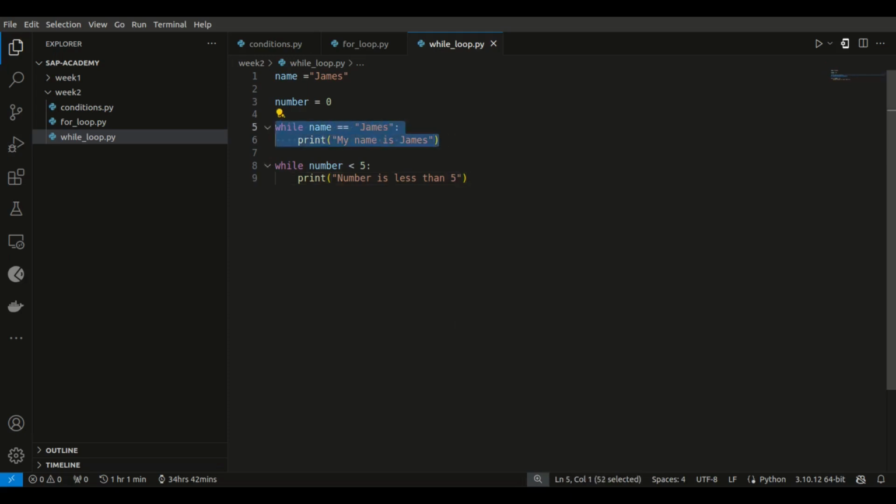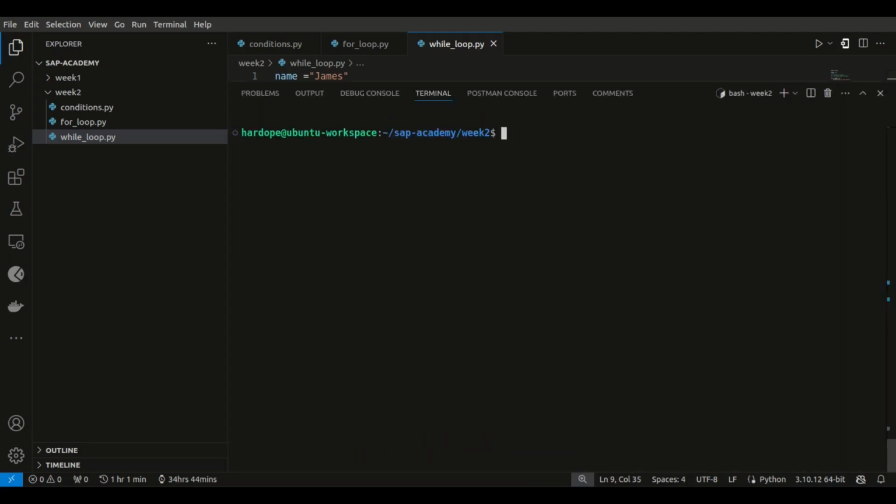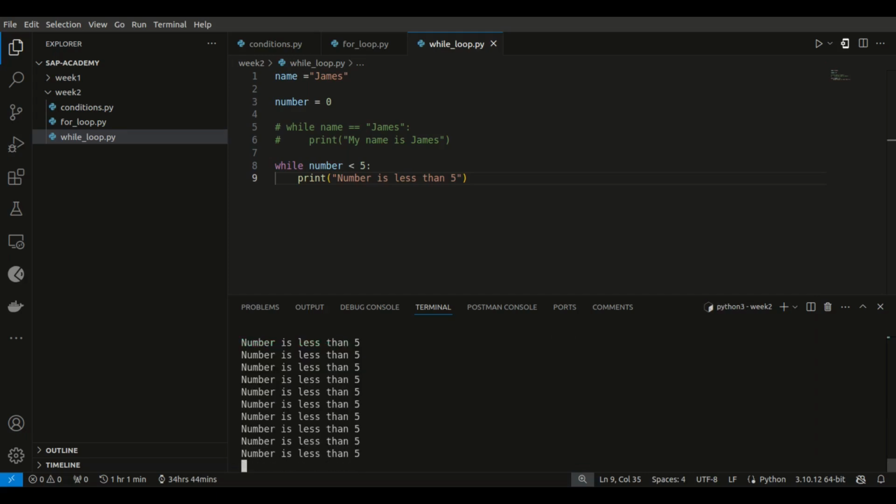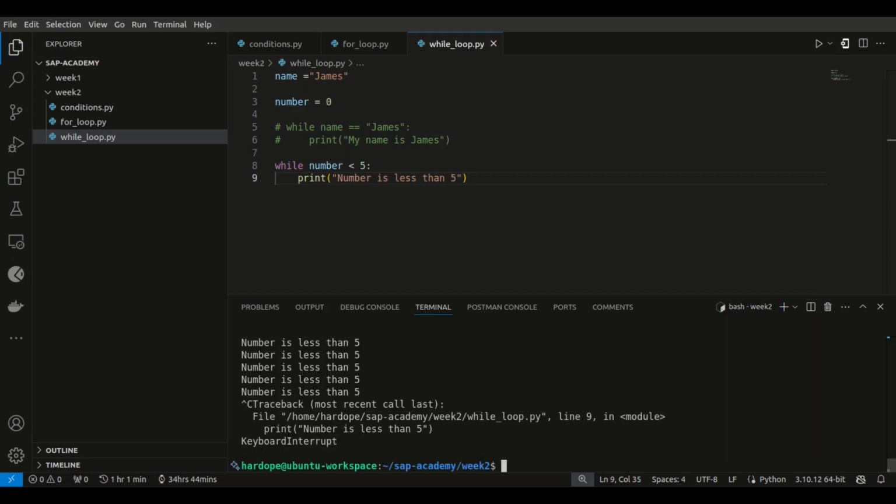Let me just remove this while loop here. But now let me come back to my terminal and run this code. Let me just make this a little shorter. Okay, now let's run this and see what happens. Now let me run while loop.py. Here you can see it continues to do the same thing. Number is less than 5, number is less than 5, and it never stops until I stop it. So what we had there was called an infinite loop because it continues forever.